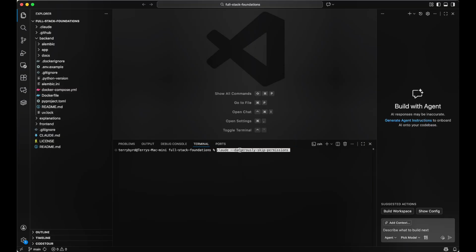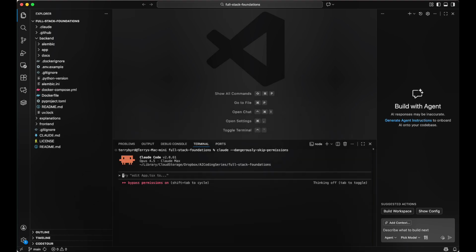Not really, because all the changes that we're making are fairly simple. But if you're going to do something major, you probably don't want to run it in this mode without using containers, so that Claude Code won't inadvertently get into other files and delete files that you don't want it to delete, or create files that you don't want it to create. So we're going to live a little dangerously today. And so we get into Claude Code.